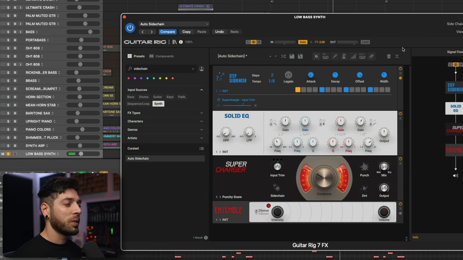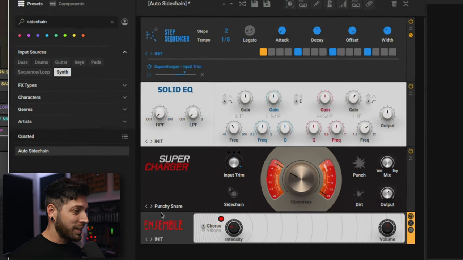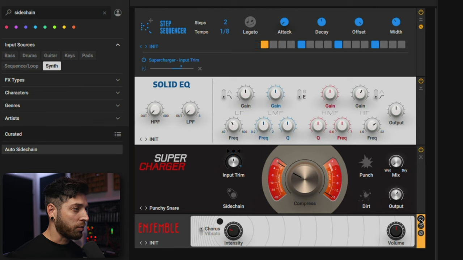So really cool preset, and what I did here was I went to the search and I just searched for Sidechain because I knew the brass was just a little too aggressive and I wanted it to kind of modulate and move a little with the song and kind of create some bounce and energy. So I searched for Sidechain, I selected synth as the input source, and this was the only preset here. So I clicked auto Sidechain and this is what it's doing. This is the preset itself. It didn't have the ensemble, so let's just turn that off for now.